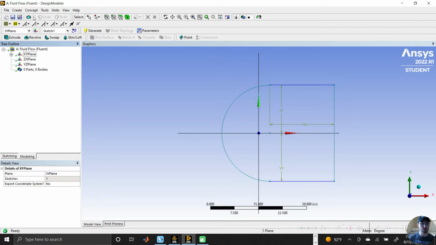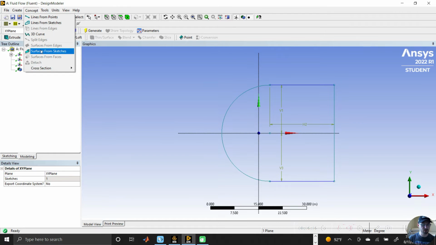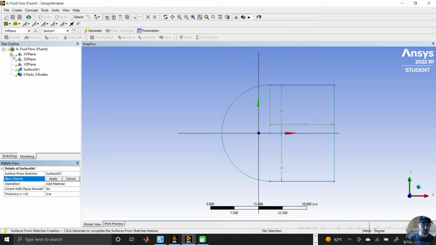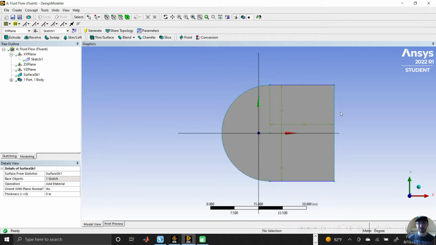So to make one, we go to Concept, Surfaces from Sketches, and select our sketch, and click Apply, and then Generate. And now we have a surface that will be the air that we're going to be producing. But when ANSYS makes an object, it can make an object as a fluid or as a solid, and it defaults to solid. We want this to be a fluid.